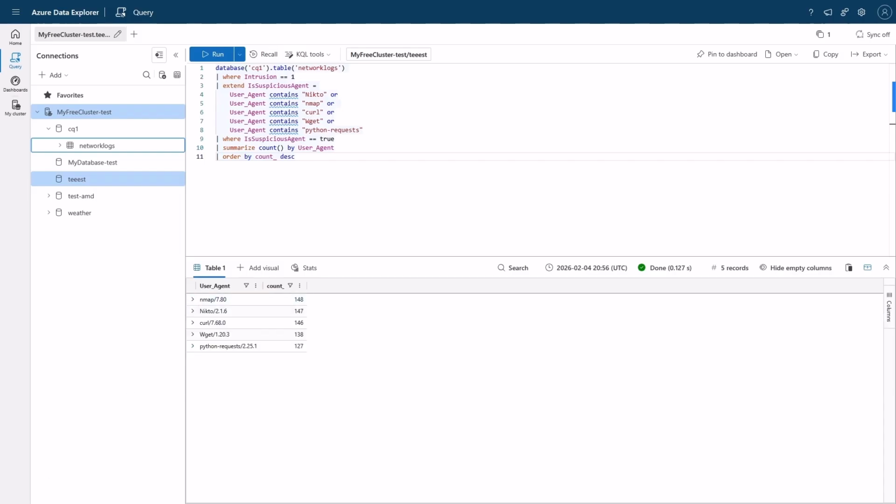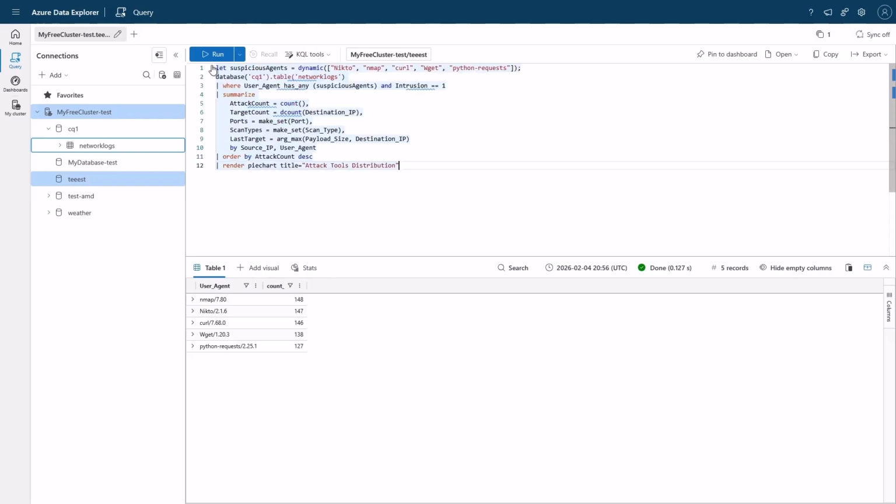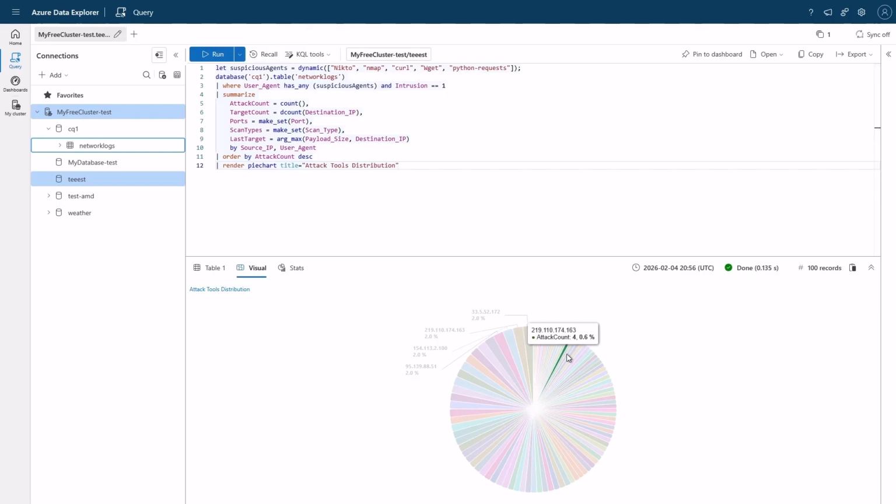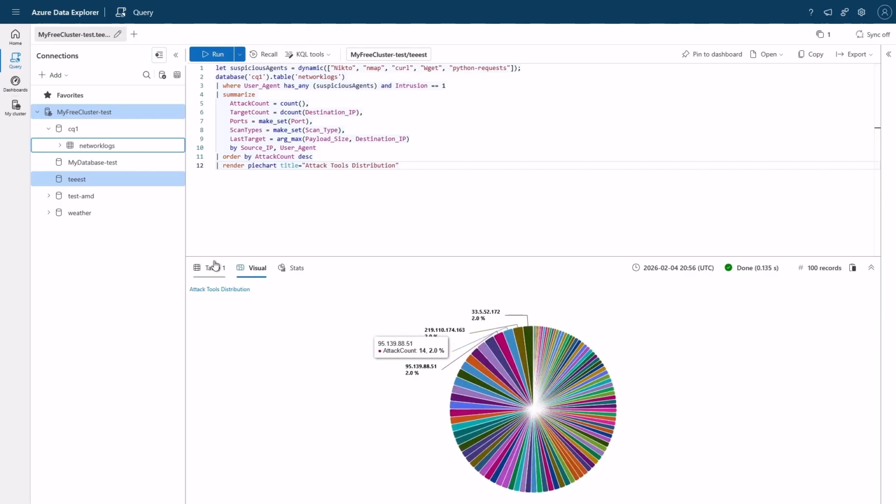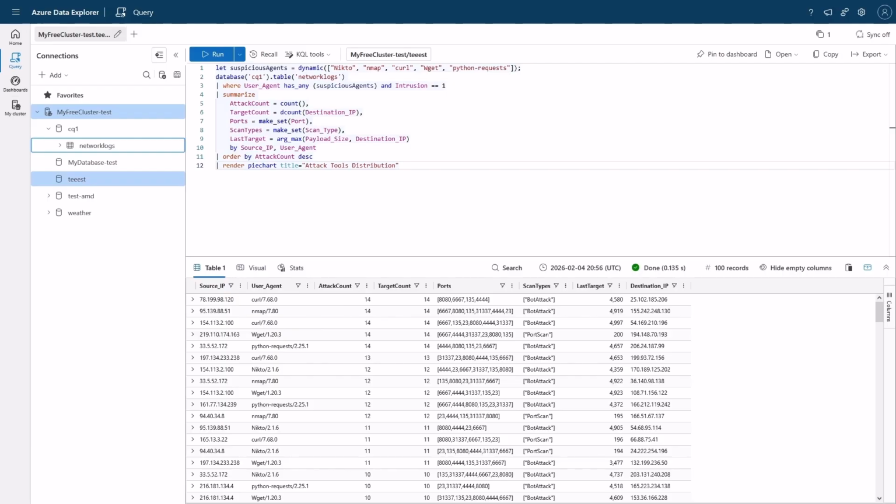Now let's check the better approach. It uses KQL's powerful features. As you can see, has_any with a dynamic list searches once, not 5 times. We combine filtering both suspicious agents and attacks. make_set gives us all the ports and attack types. arg_max shows a real example target. This isn't just faster, it gives us the complete picture of the attack in one query.